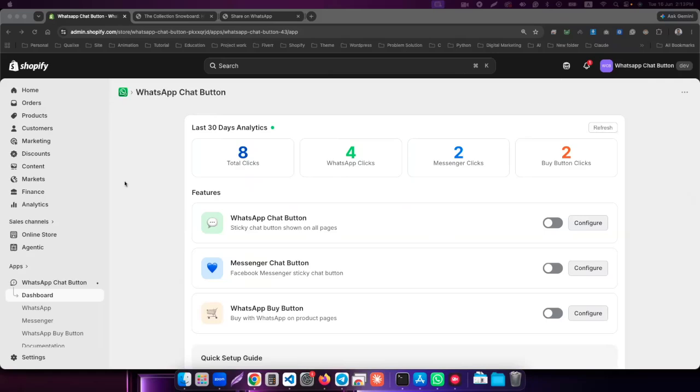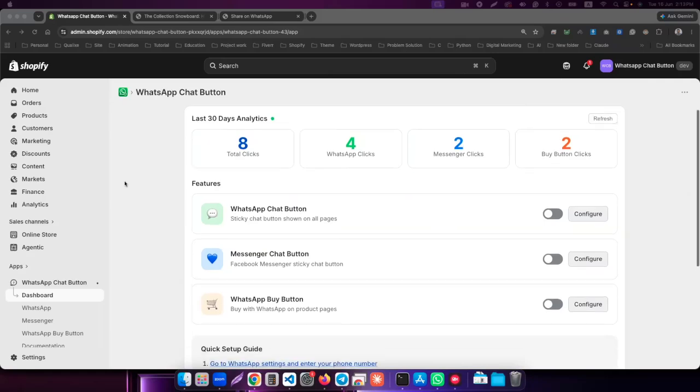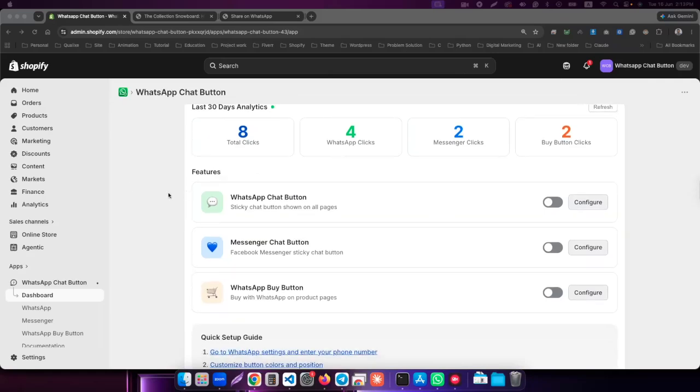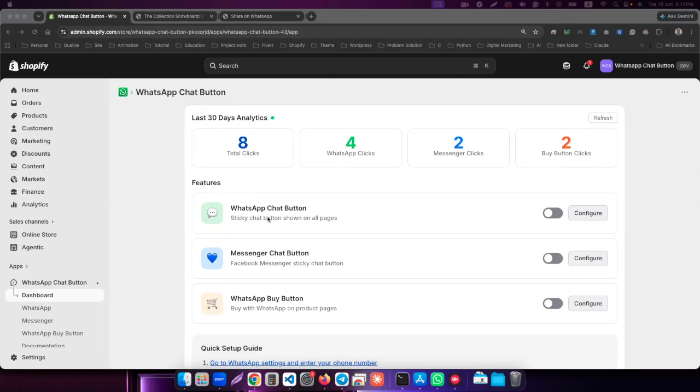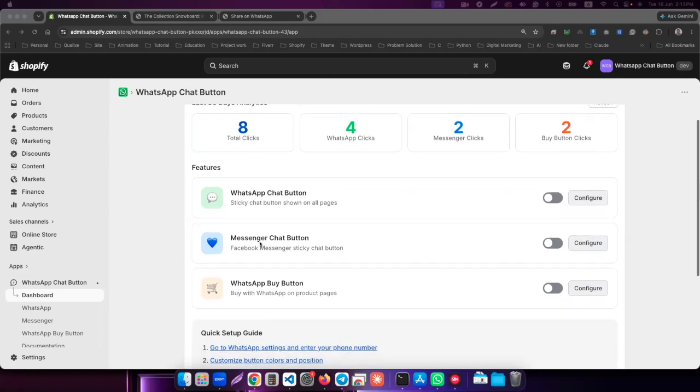Hi. After successfully installing this app, you can visit our dashboard. At first, we have the configuration: WhatsApp button, and then Messenger, and then WhatsApp buy button. Enable it.